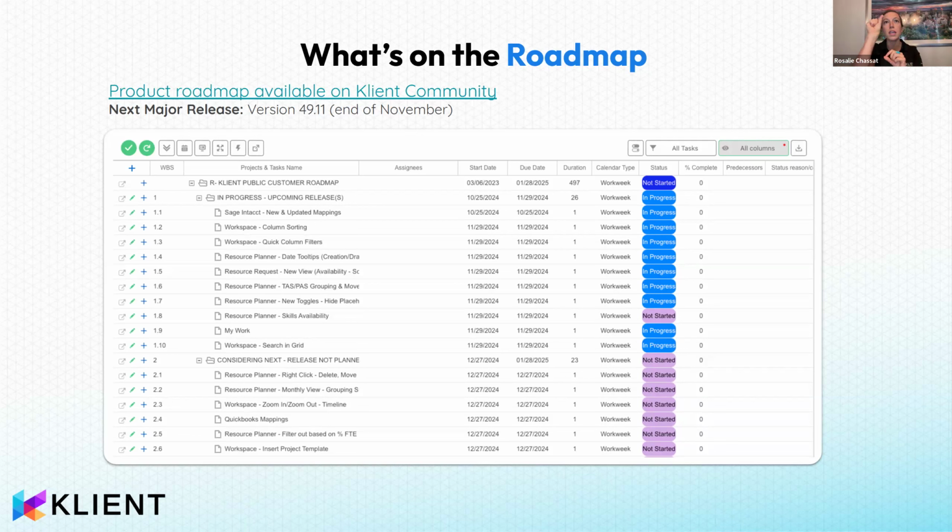So in the menu that Yannick was showing, you're going to be able to hide placeholders or show them, and then hide completed projects as well. I know a lot of people have asked for that.